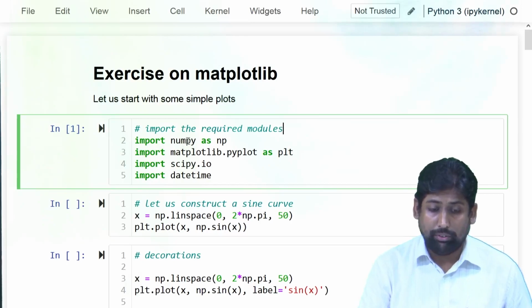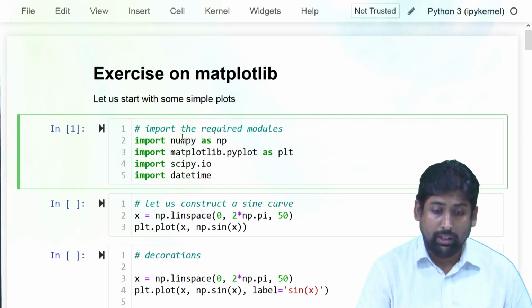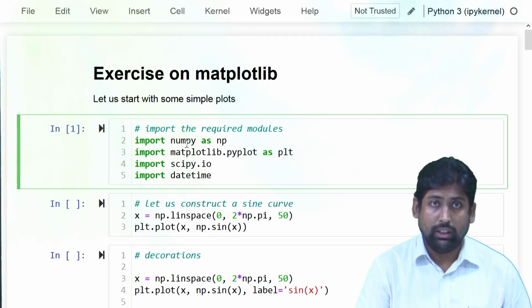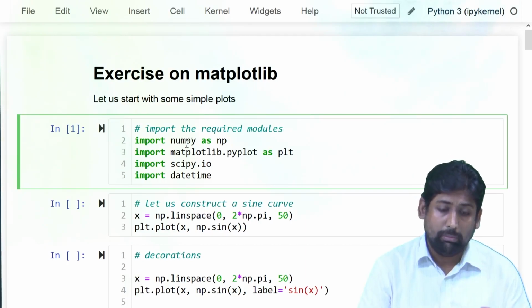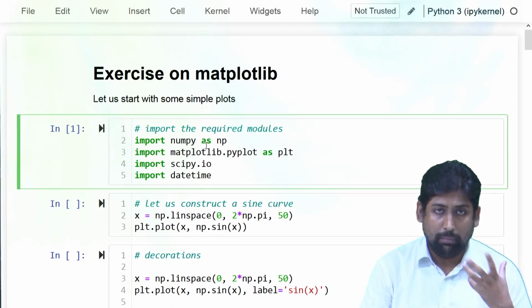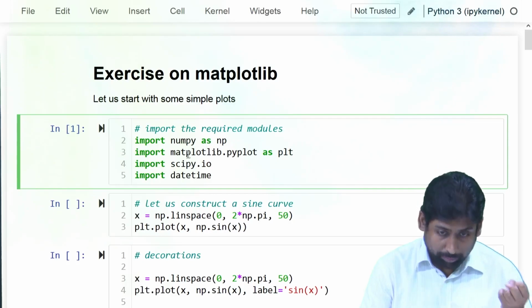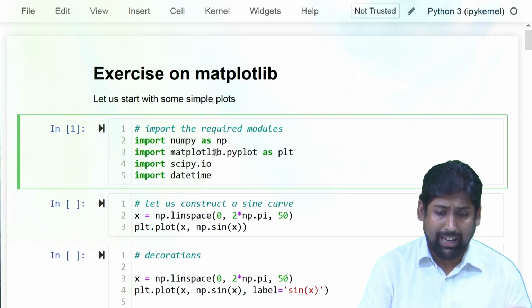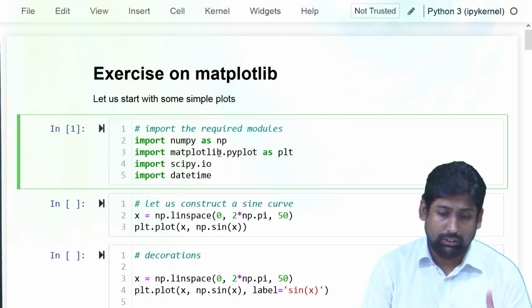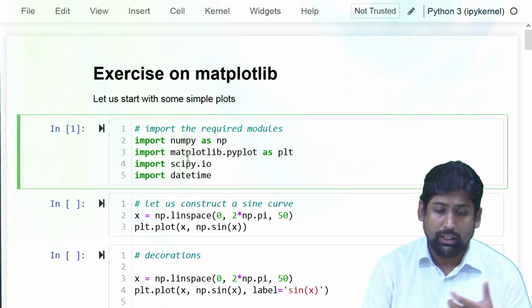And if you have not read about it or gone through some content on numpy, you must, because that is the basic module on which all these other modules are built. So numpy is one of the most important basic modules that you must know. Then comes matplotlib, which is the star for today. We are going to see the capabilities of this module called matplotlib.